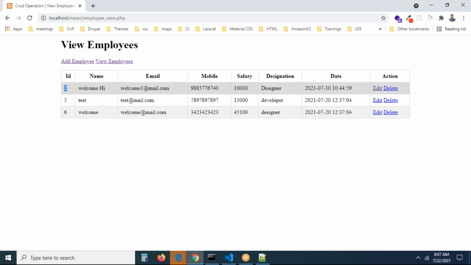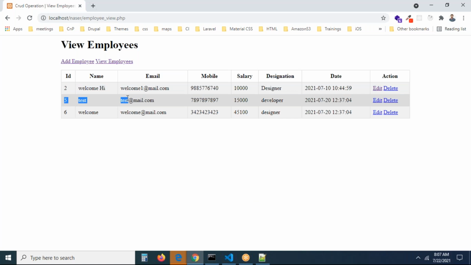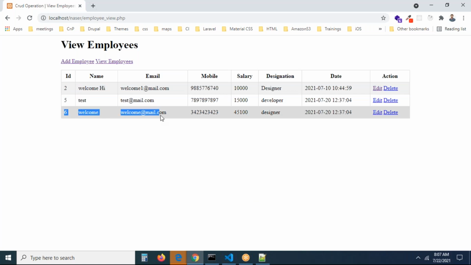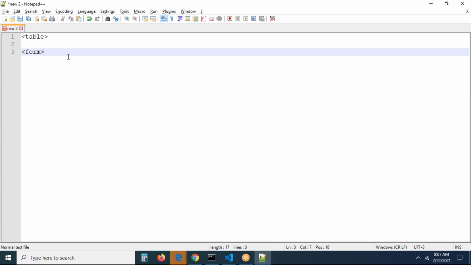And next one is the second row, this is going to be the third record, and this is going to be the fourth record. So they are the records. The vertical sections are called columns, and each and every box is one cell. So how can we create a table? A table has some internal elements.